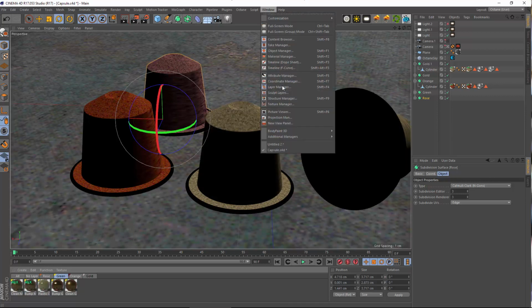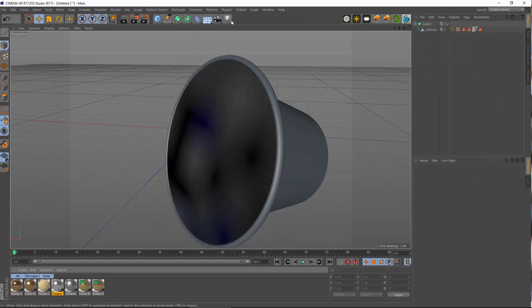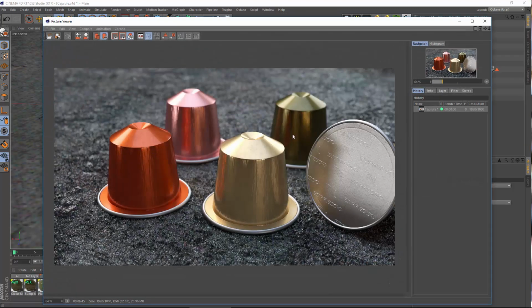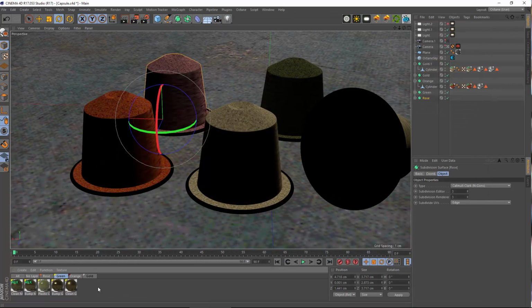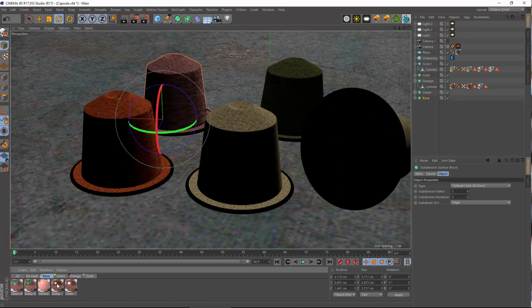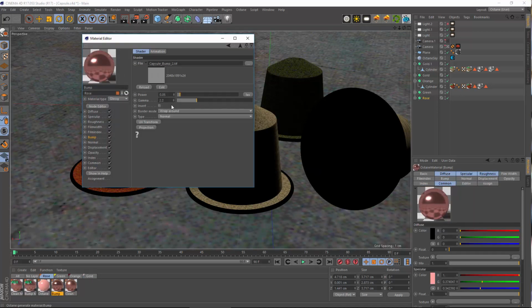Let's look at the picture view if we can really see anything. Window, capsule, picture viewer. No, I mean, yeah, a little bit. So we might need to go violet here. That's for sure. So first of all, let's change the bump of the rose gold one. Let's go down here really, really low, like 0.01. And the same as the green one, 0.01 here as well. Let's save this.